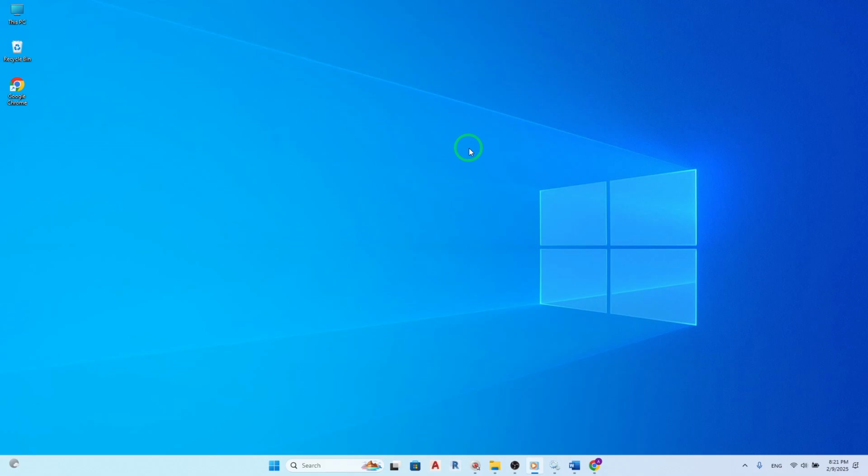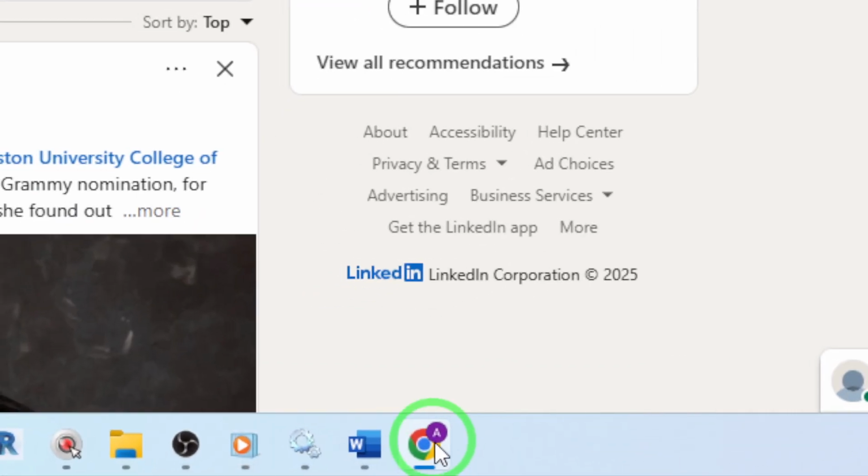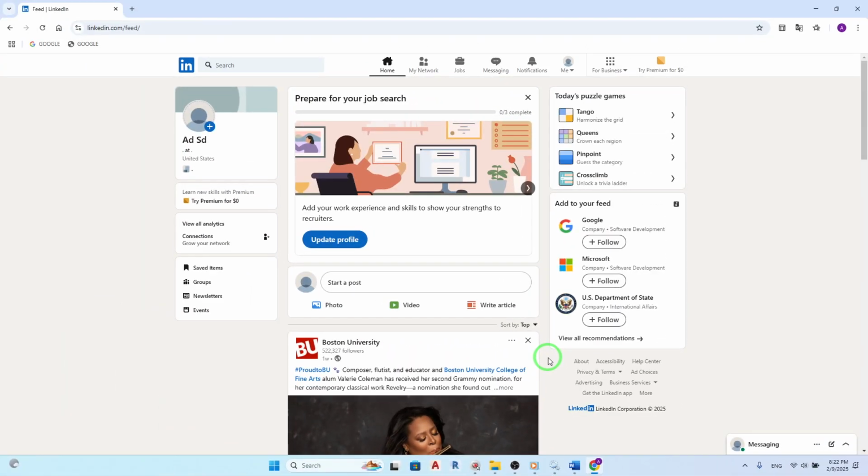Let's get started. First, you'll need to open your web browser and go to LinkedIn's website, which is linkedin.com. Once the page is fully loaded, make sure you are logged into your account with your username and password. Now that you're on your LinkedIn homepage, direct your attention to the top menu bar.